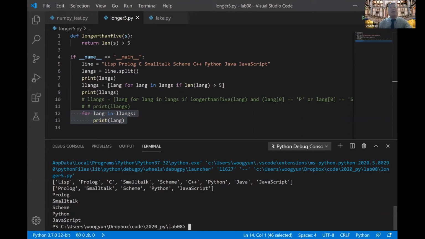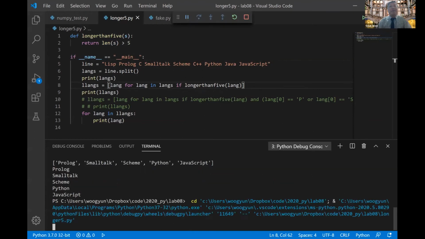So how about using a very complex function? So you can use a function instead of a normal condition. Okay, so can you see that longer than 5 is accepting s as an argument, and it returns true if the length of the string is greater than 5. So you can use longer than 5 as a predicate on your language name, rather than length, and the result should be the same. Okay?